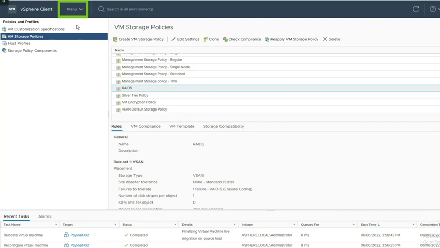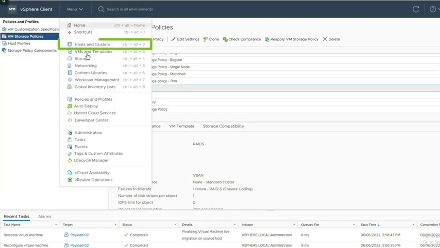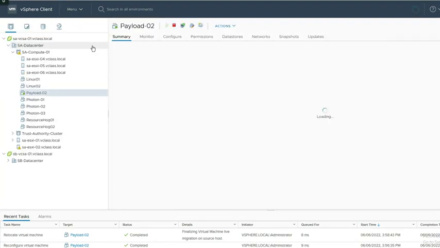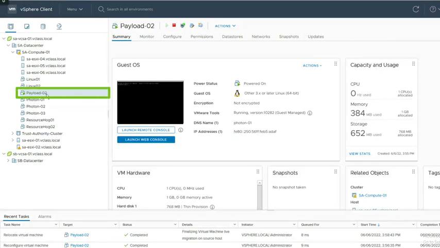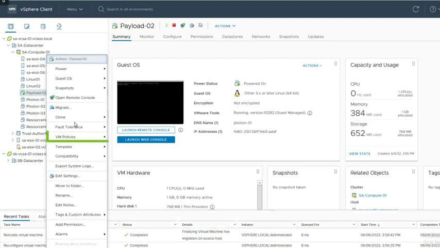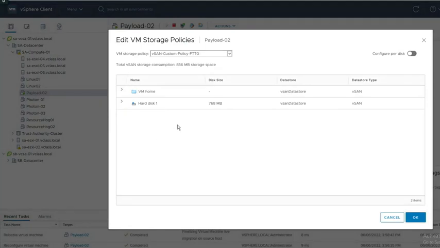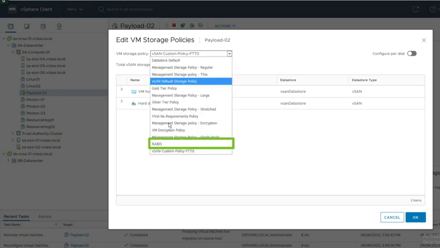Let's go to menu, Hosts and Clusters. Let's again locate our payload 02 virtual machine. Let's try to assign a policy to it. Let's right click on it and choose VM Policies, Edit VM Storage Policies. And let's choose our previously created policy, which was called RAID 5. Here it is.